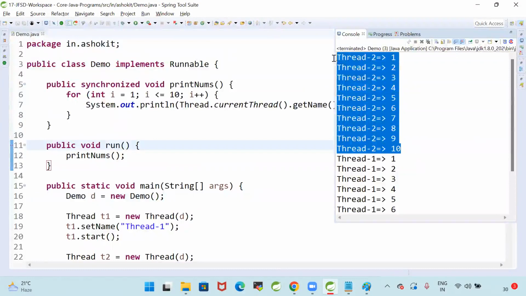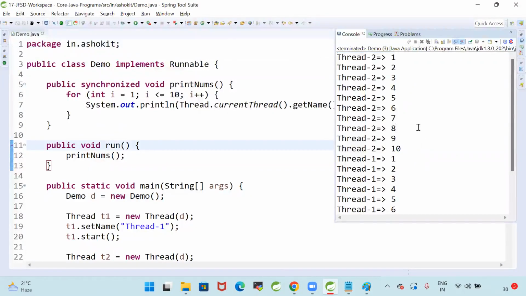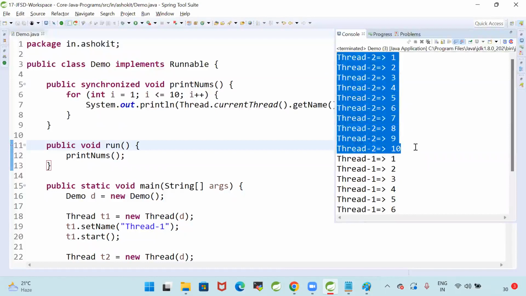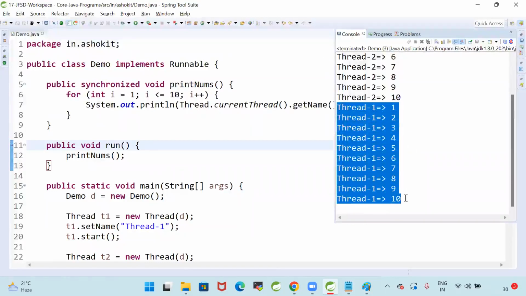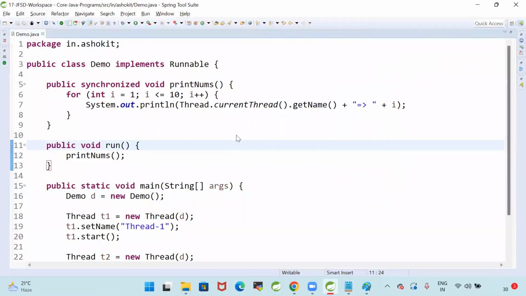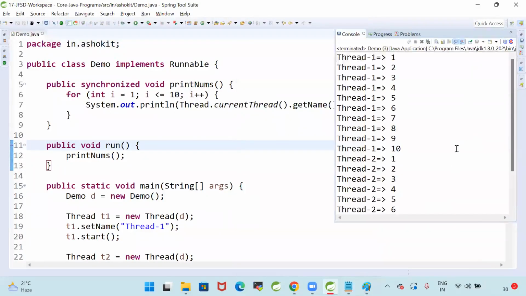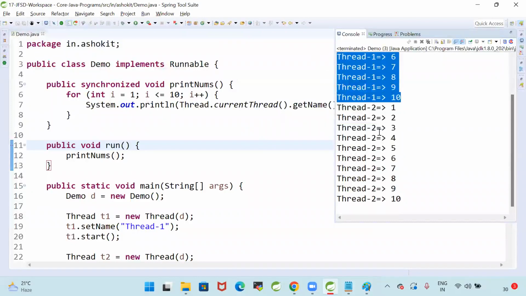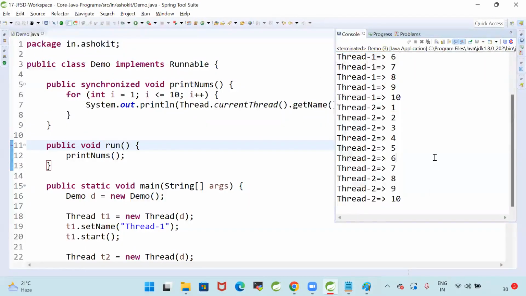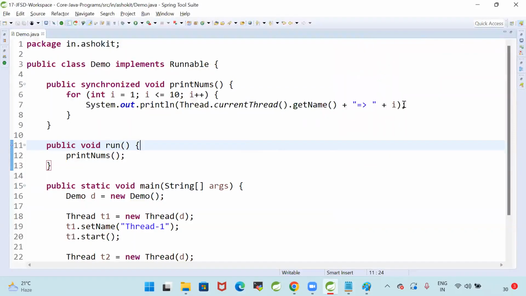Which thread executed first? Second thread executed first. Second thread printed the numbers from 1 to 10. Then first thread printed the numbers from 1 to 10. But can you guarantee the order every time? No. Now see, thread 1 executed first, then thread 2 executed. Who will control the threads' execution order? Programmer or thread scheduler? Thread scheduler.